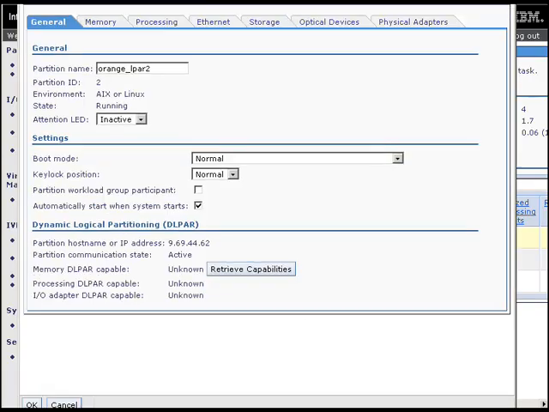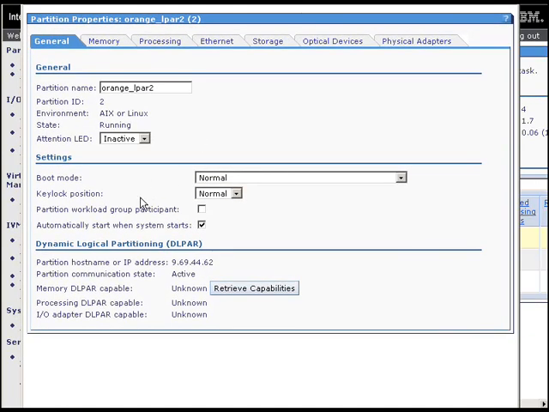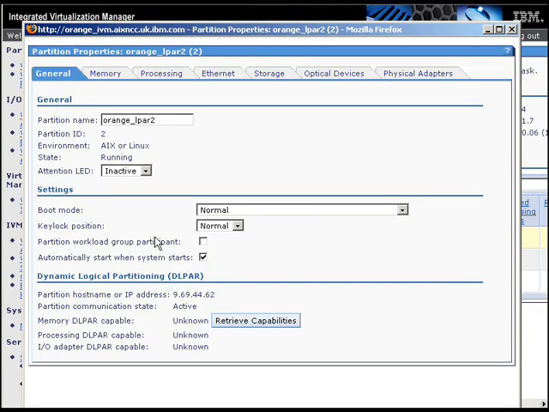Now, when we're actually starting up, it's good to check, if we look at our properties again here, that we have this checked here, that we have automatic startup when the system starts. This means if the machine is taken down for maintenance or moving it in the computer room or something, or we have a complete power failure, when the machine comes back up, the IVM VIO server partition will be run automatically, and then it will start our client logical partitions automatically for us too.